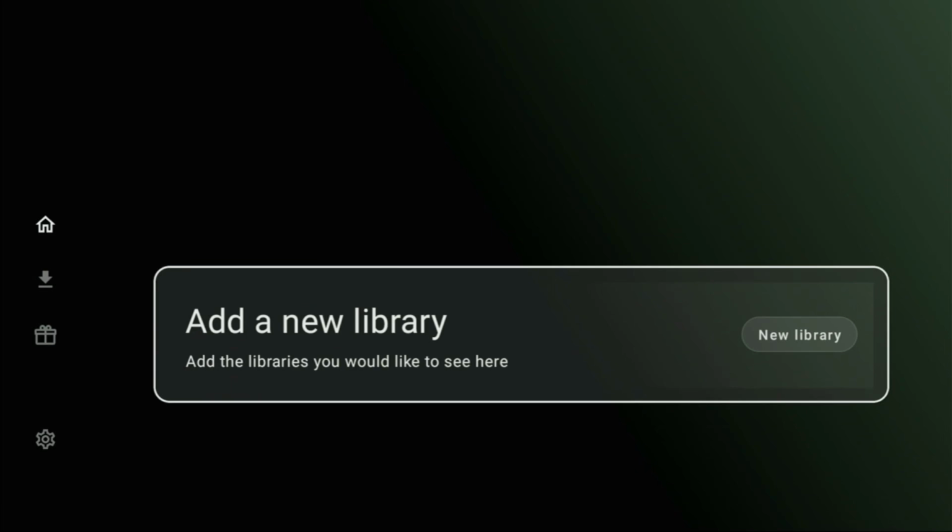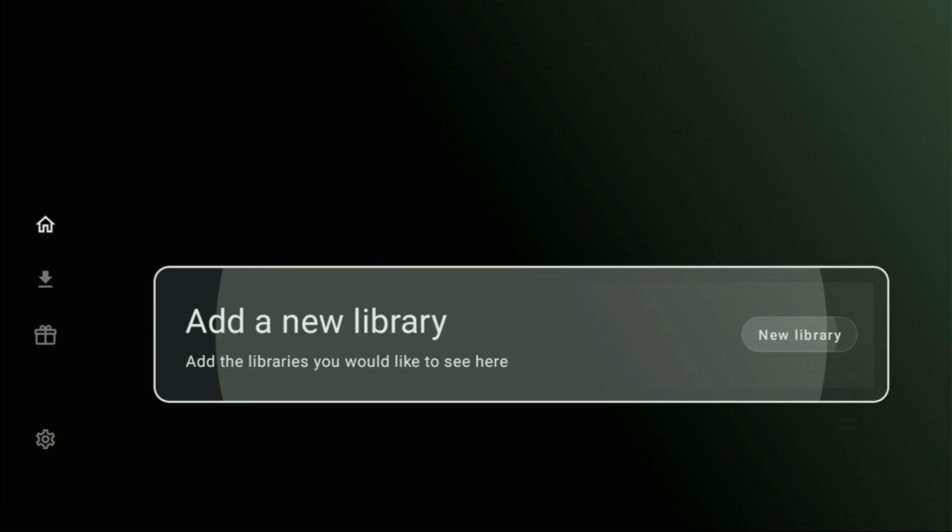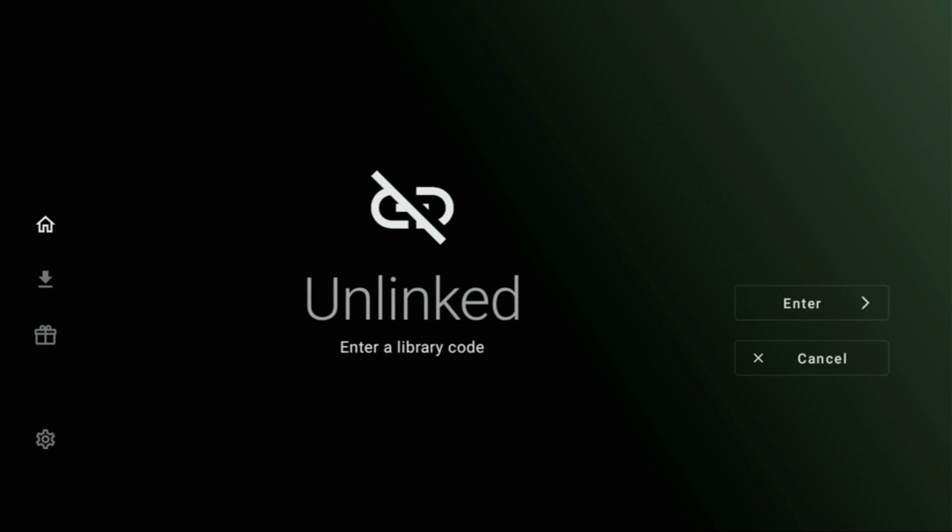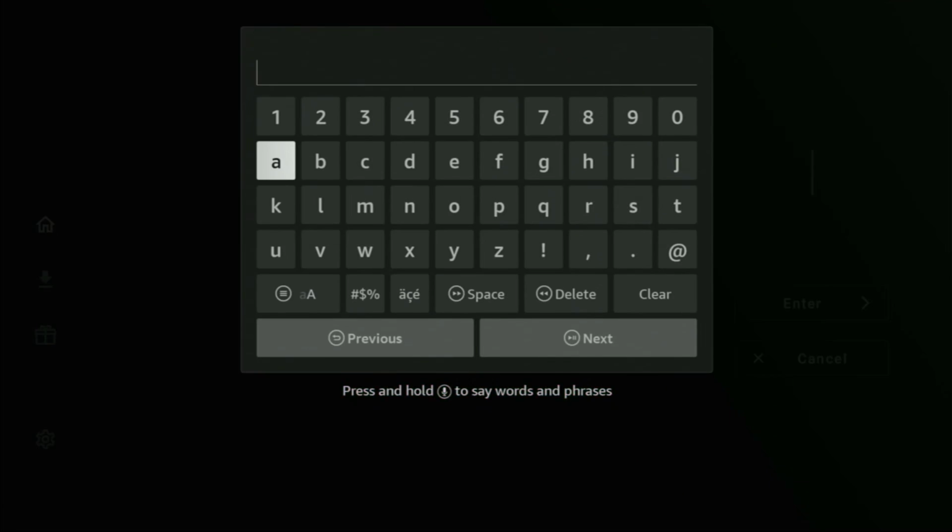Then let's finally open the Unlinked application. And here basically you just need to add a new library to your device. So click on New Library, and there you'll be entering different codes. I'll show you my favorite codes which you can use on your Unlinked application. So we open the keyboard and start typing.